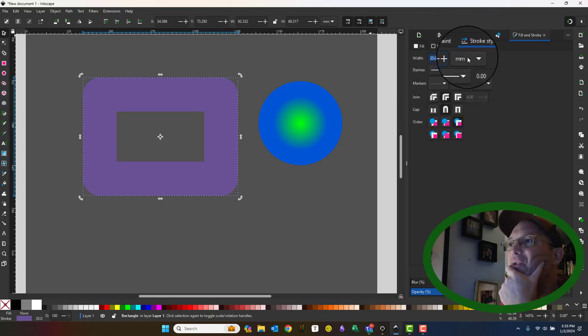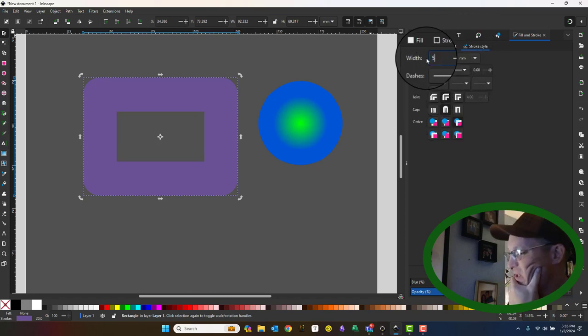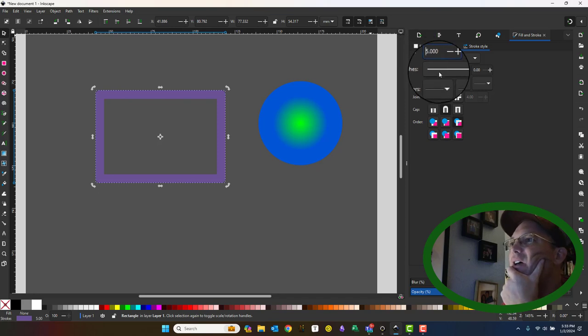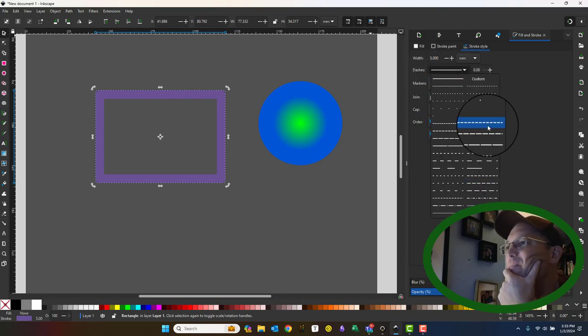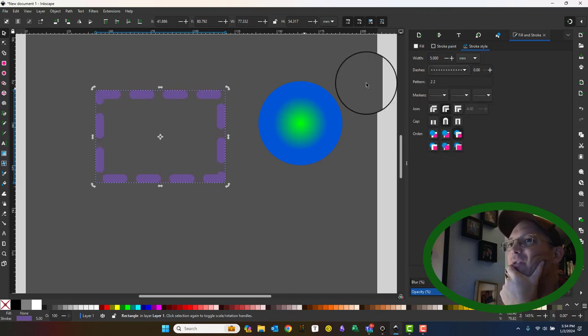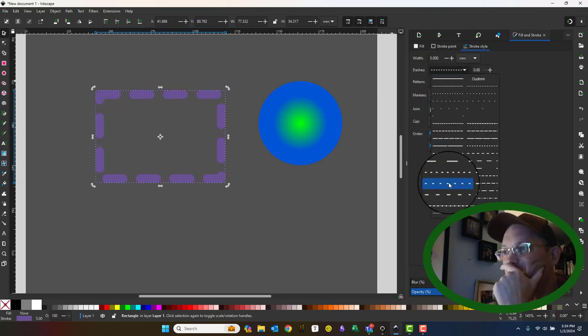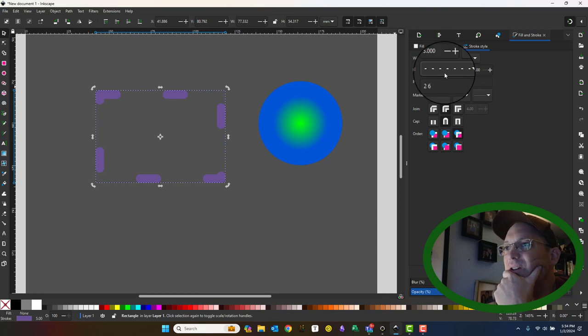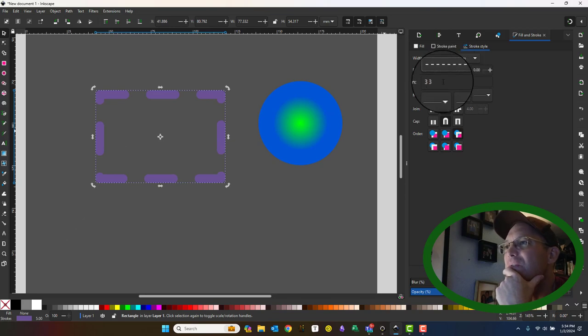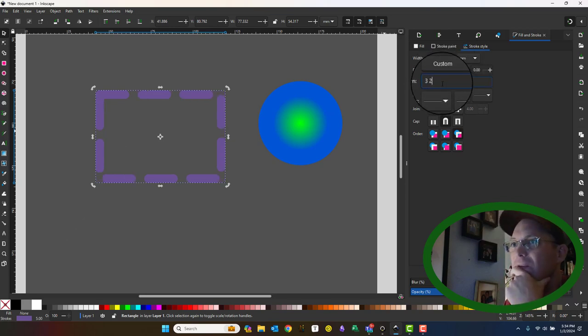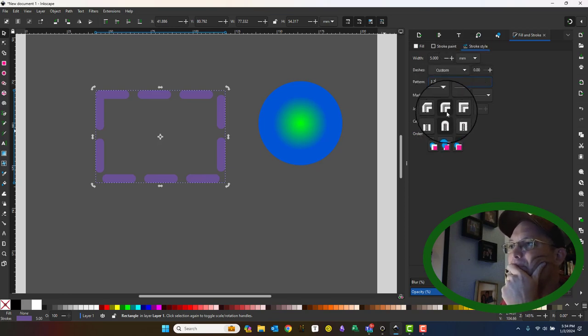Over here we have the stroke style, so you can set the width of your stroke. You can set some basic dash patterns. These are a little bit clunkier than what you get in a CAD product, but you've got some limited ability there to do some dash lines, and you can adjust the patterns. You can choose your join and cap styles.